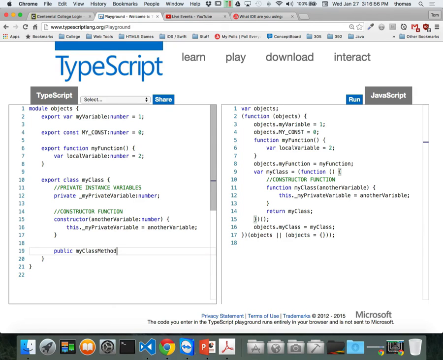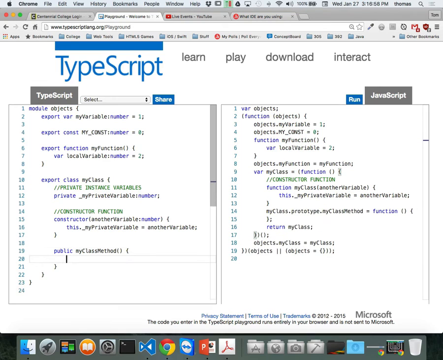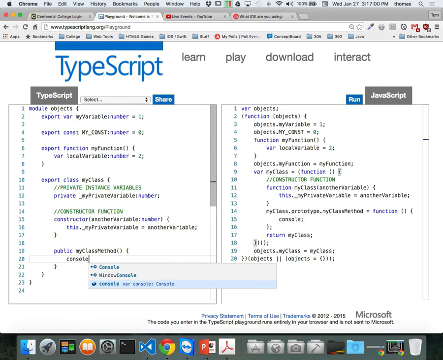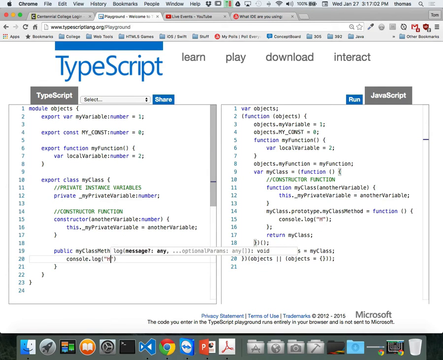My class method. There we go. And the method does something like a console.log. Hey, right? It just says hey whenever you invoke that particular method. So take a look at what it's doing here. It's kind of trying to figure out how to do my class.